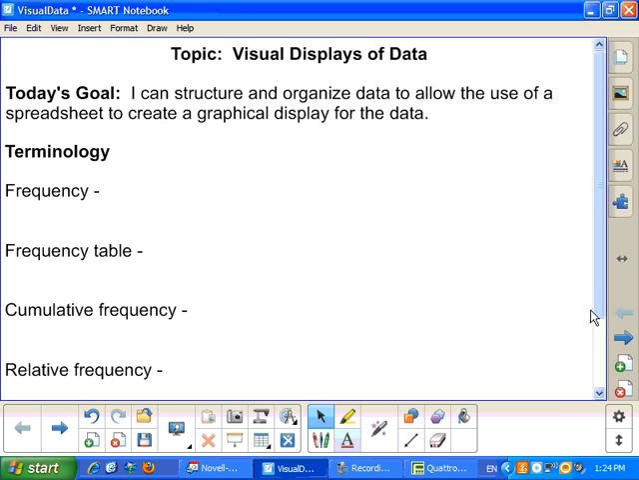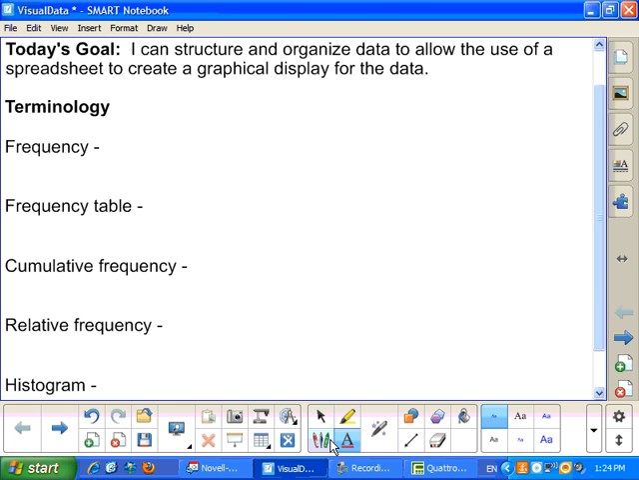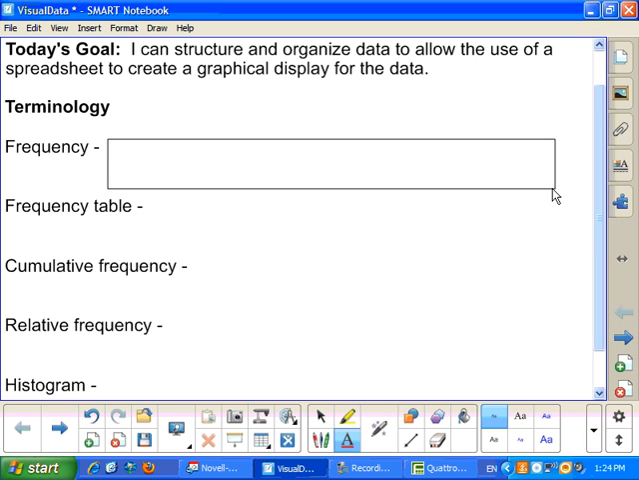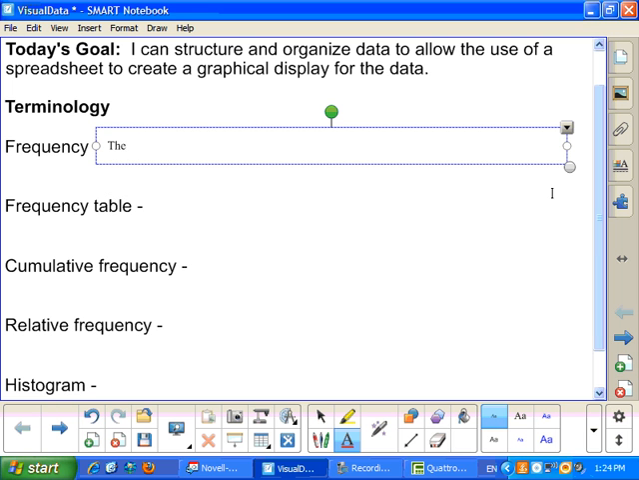The ones that we want to look at today: frequency is the first one, and the definition for frequency is the number of times an event occurs, or the number of items in a given category. And you're going to see examples of this. If at this point it doesn't make sense, it's like anything else. Once you get a chance to see it, it'll clarify.